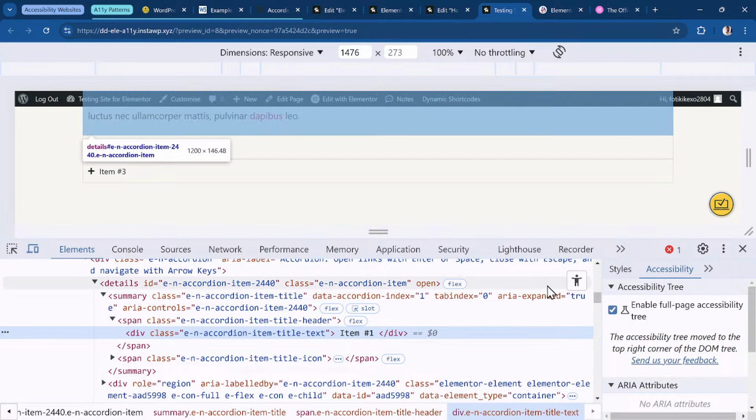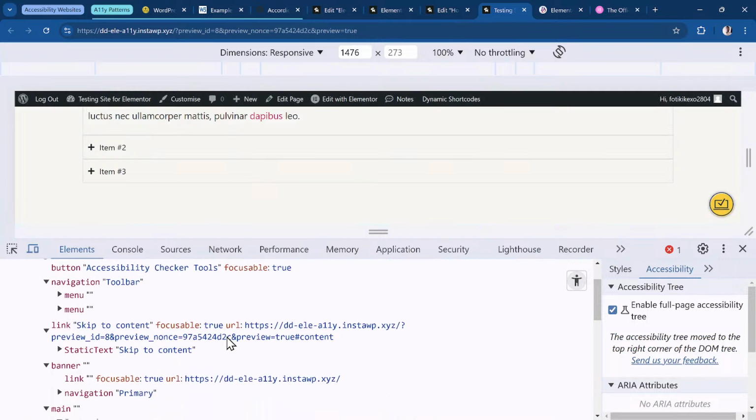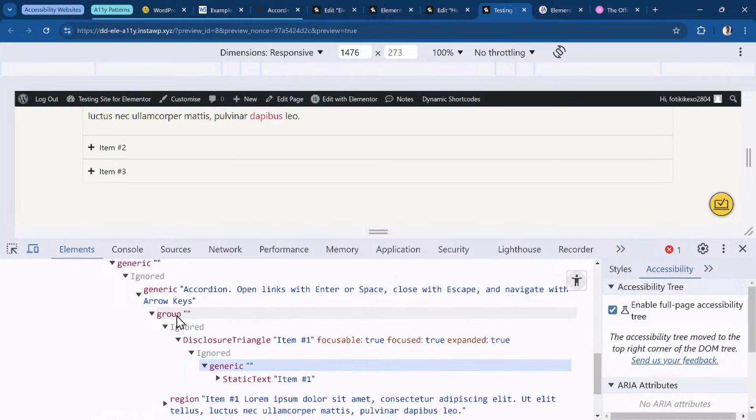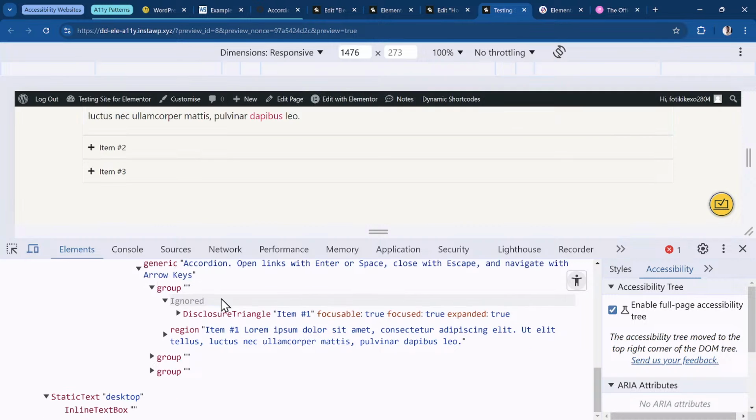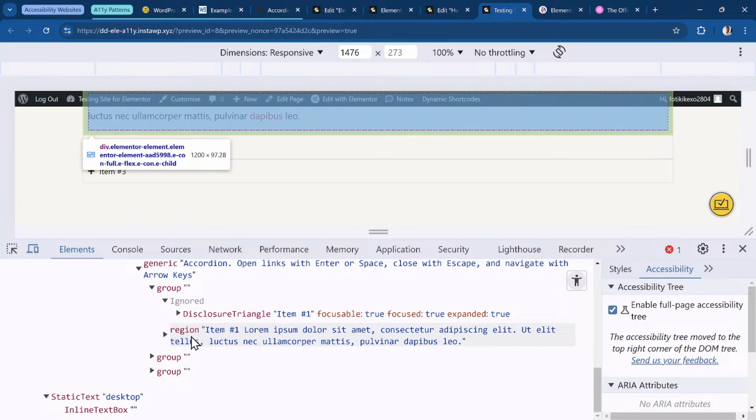Things like that. Then let me go ahead and see what they did in the HTML. So, okay, they have a group. Okay. Then they have the disclosure, item 1, and then the region.